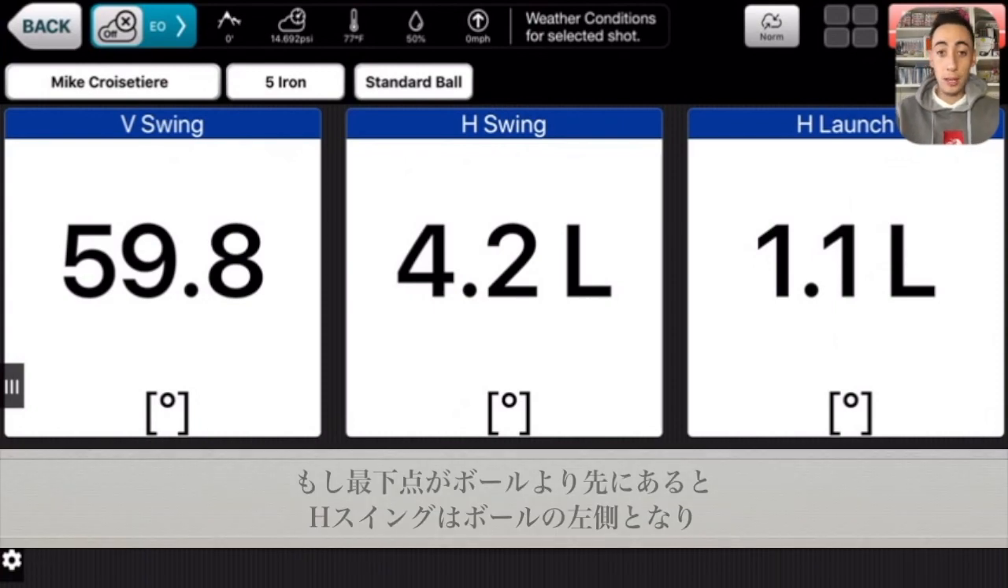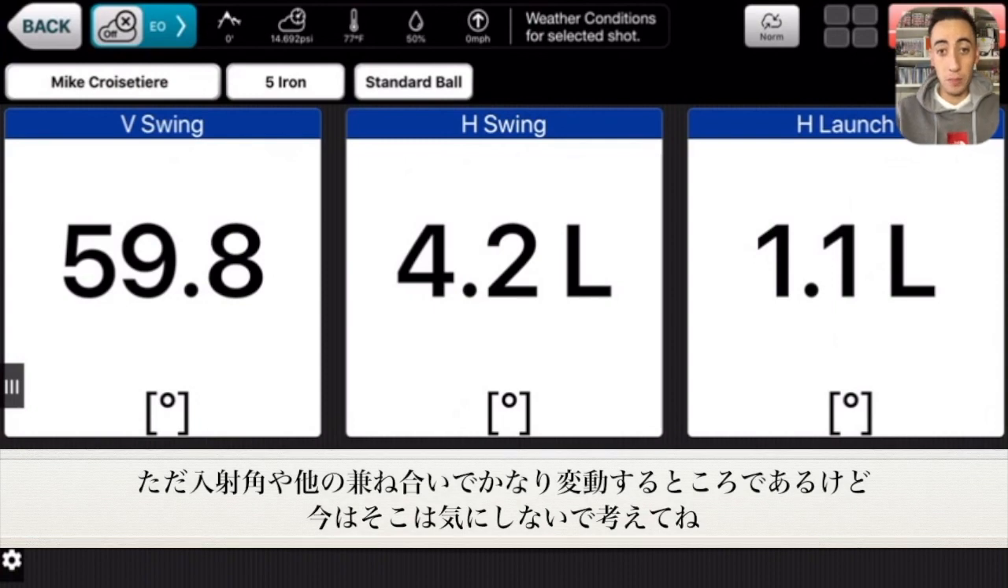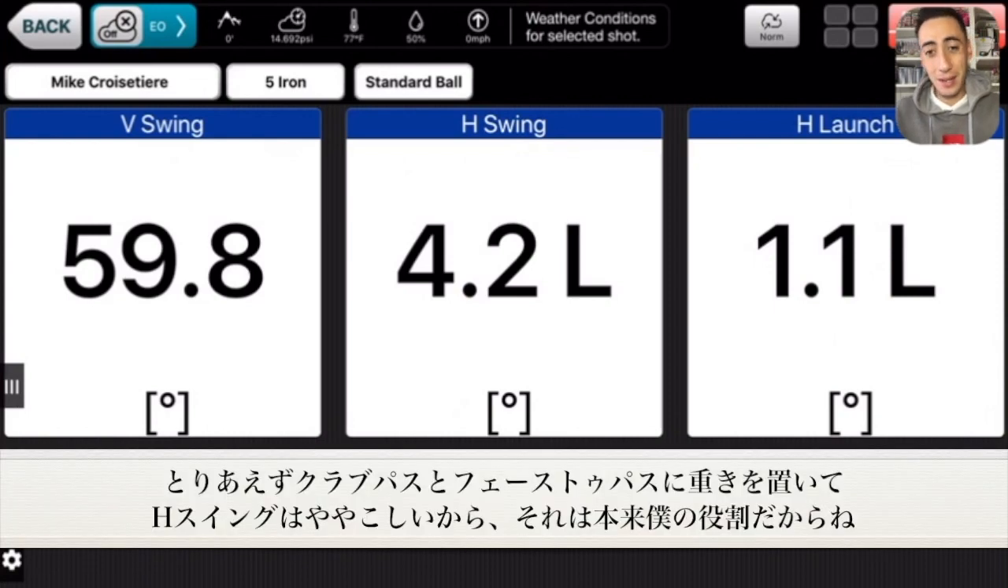So just think about it this way. If your low point is ahead of the golf ball, typically your H swing will be left of the golf ball if you have a pretty neutral path. If your low point is behind the golf ball, then typically your H swing is going to be a little bit more out to the right, again, if you have a pretty neutral path. This is all relative to angle of attack, and it gets kind of complicated, which I don't want you guys to worry about. But again, that is just H swing.